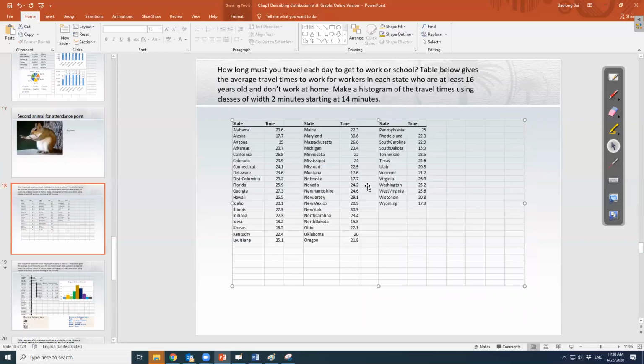Another example: how long must you travel each day to get to work or school? The table below gives you the average travel time to work for workers in each state who are at least 16 years old and don't work at home. Make a histogram of the travel time using classes of width 2 minutes starting at 14 minutes. So basically you start with 14 and the first class will be from 14 to 16, including 14, not including 16. And then 16 to 18, 18 to 20, and so on.